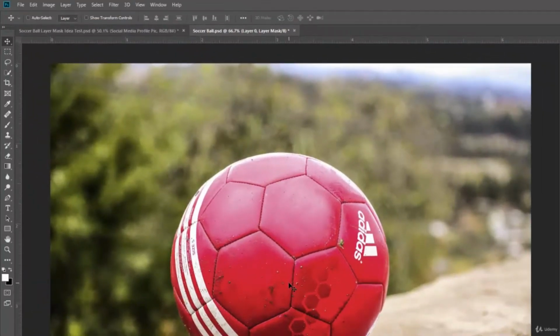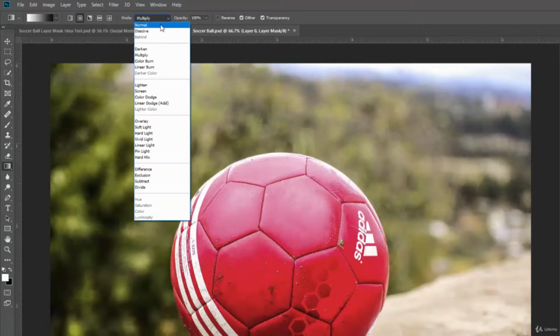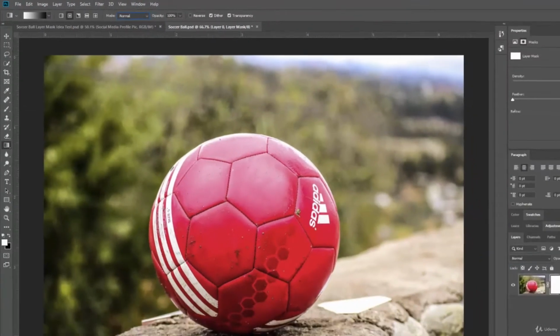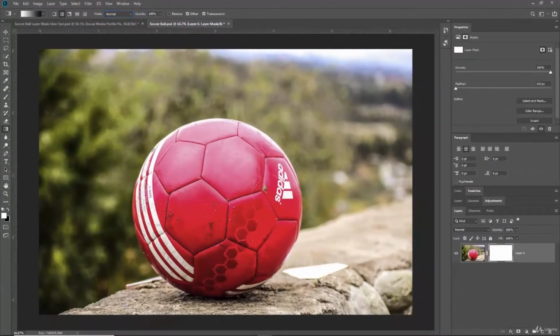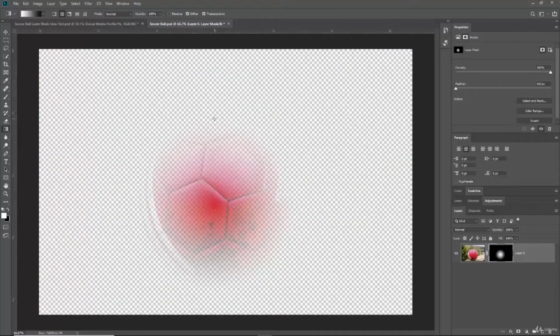So let's use a gradient tool. We'll hit the G key and we'll set it on the radial gradient tool. We'll hit the 0 key to make sure we're at 100% opacity. Oh, and make sure that the mode is on normal. If you have it on some of these other modes, it can mess up your results. Then we'll click in the center of the ball, move to the outside of the ball, and release. So it's showing only these pixels in the center and it's hiding everything around.